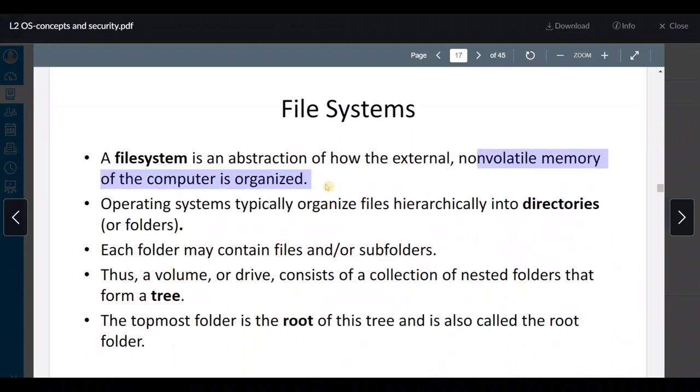A file system is an abstraction of how the external non-volatile memory of the computer is organized. When we save a file, so that the computer can find the file later, we have a file system. They are organized in files as a tree.